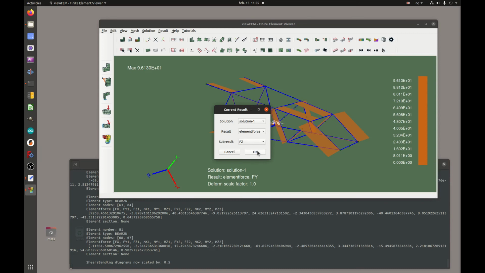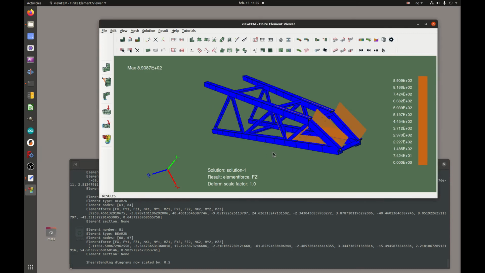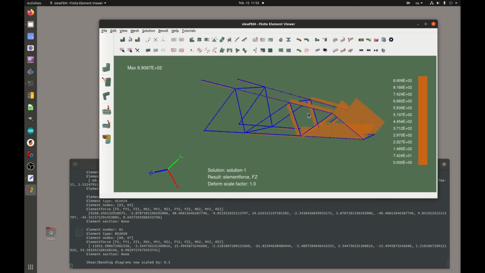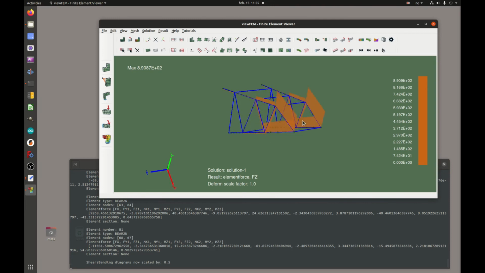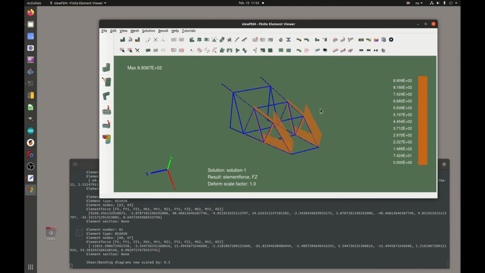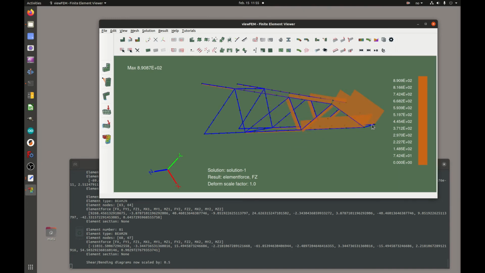And in the Z direction, also this makes sense. The forces are pushing and pulling, or there are more forces in the shear direction here. Makes sense.